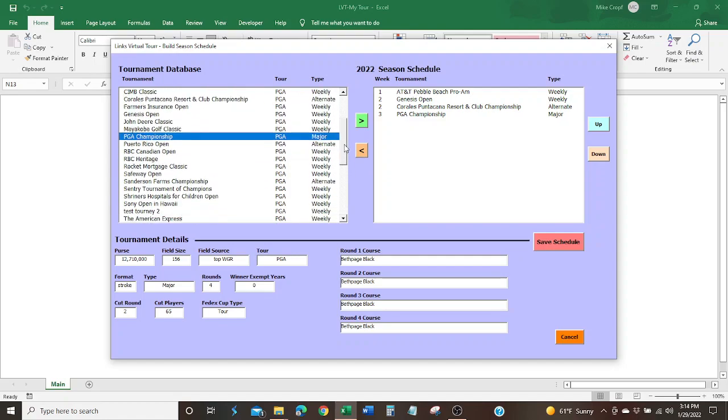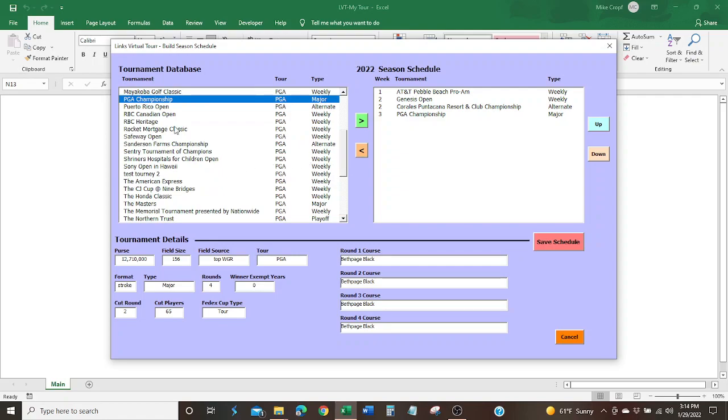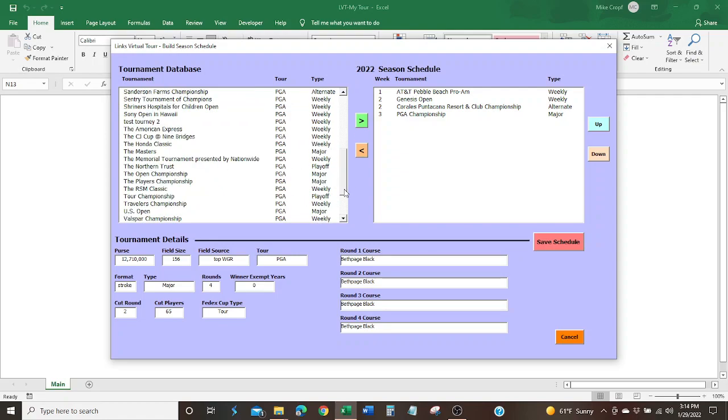But since we're using FedEx points, we have to also include playoff tournaments. There is a series of FedEx playoffs, but I'm just going to shorten it for right now and just end it with the Tour Championship. The Tour Championship has to be the last tournament in the schedule when you are using FedEx Cup points. And then you can move these around if you needed to.